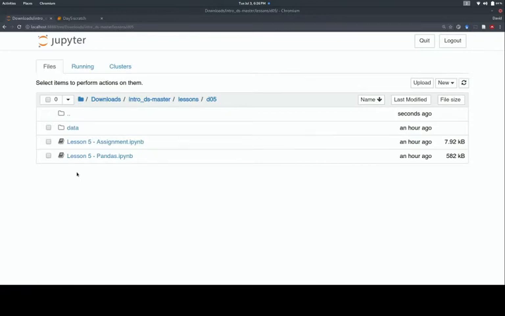So that is in your Jupyter Notebook session. Put up a yellow sticky if you have trouble finding it. We're going to need this in order to use the data that's in that data directory. It's going to be lessons D05. We'll talk about the assignments later. For now, just open up a new notebook.